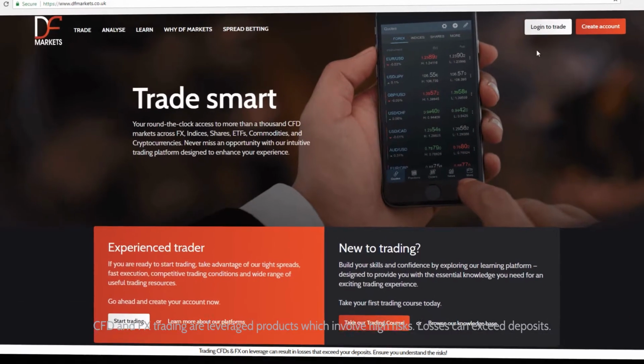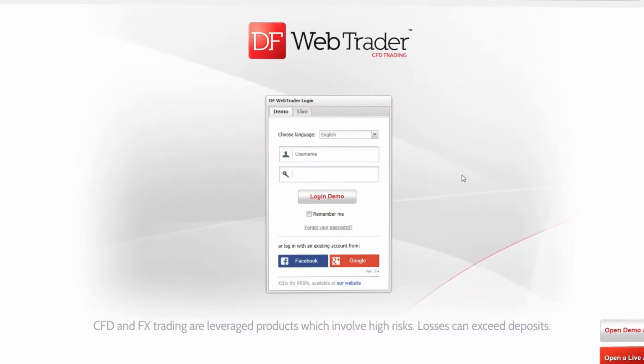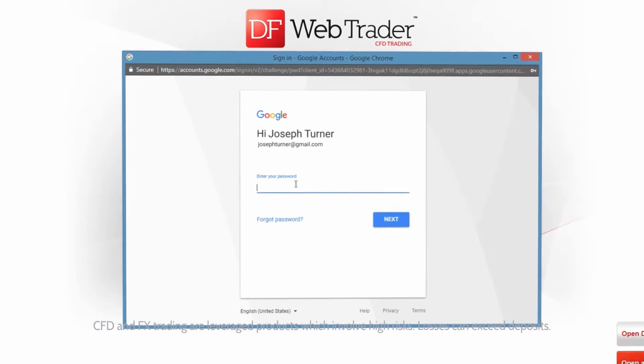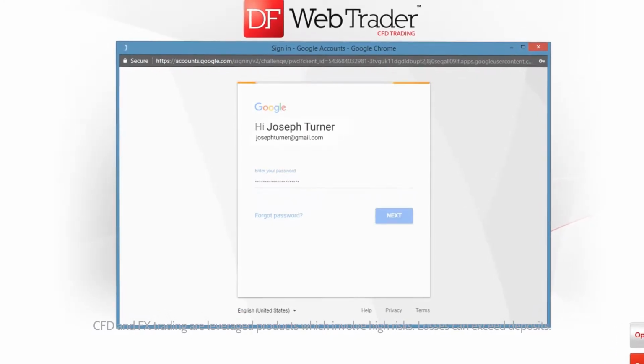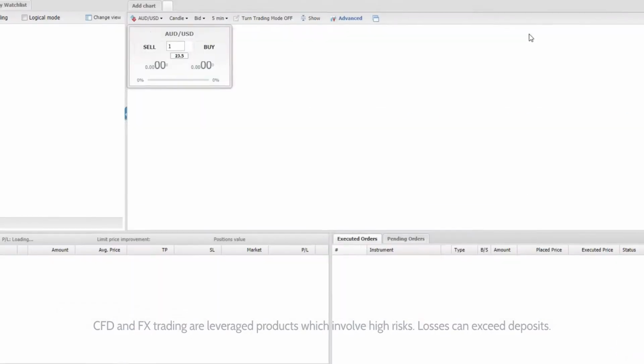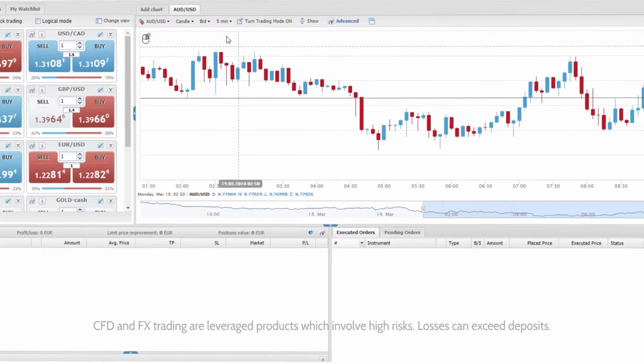Instead of filling in the registration form, simply click on the Facebook or Google Plus login buttons. That's it. With a single click, you created a brand new free trading account.